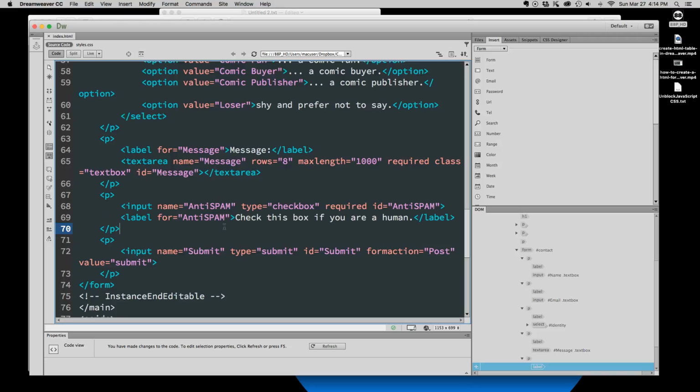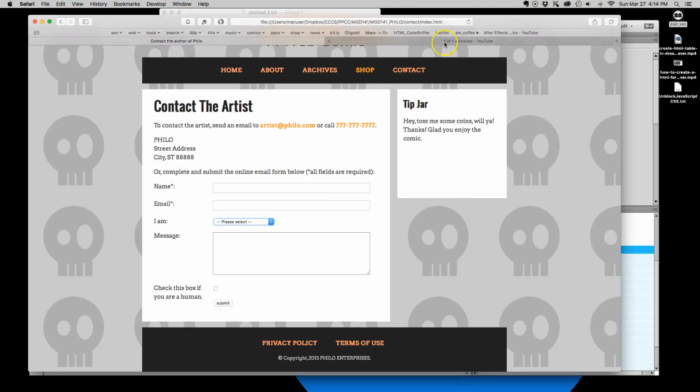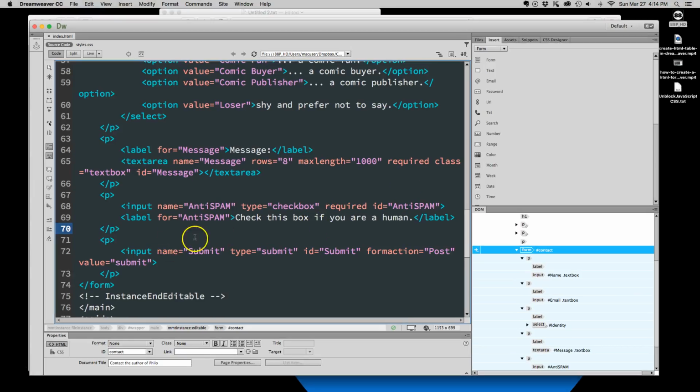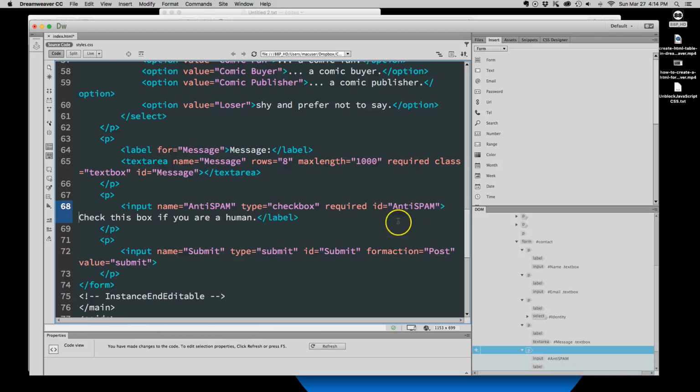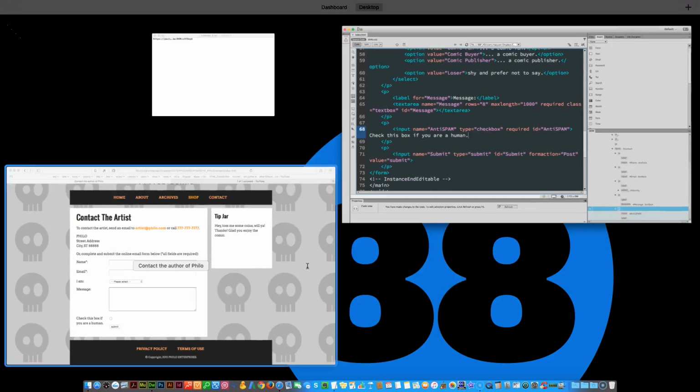Not sure what this is going to do. This may or may not work. Yeah, it still wants to float it left, so it doesn't matter where it is. This one may not need a label, so what we could do here is just have this go after the form, like that, and we'll hit save. Let's take a look and see what that looks like.